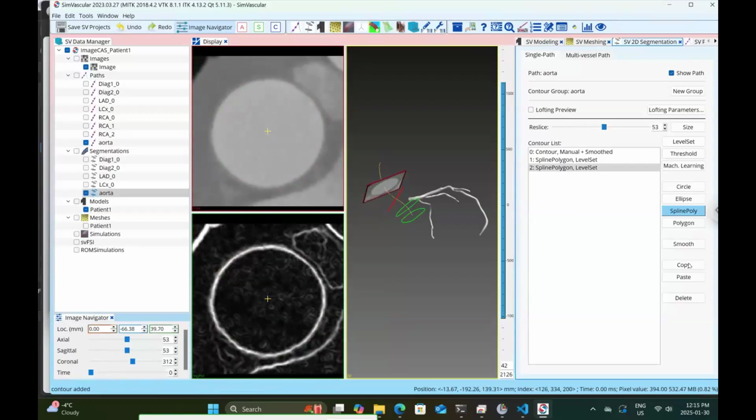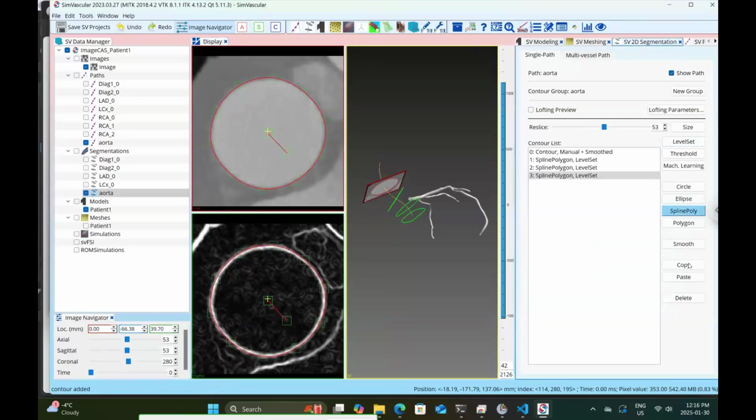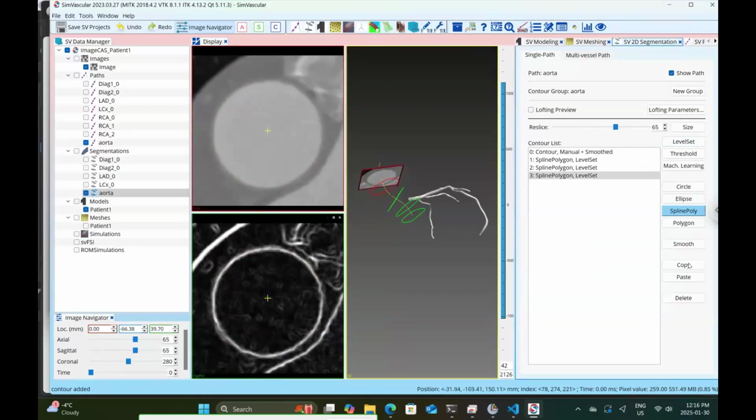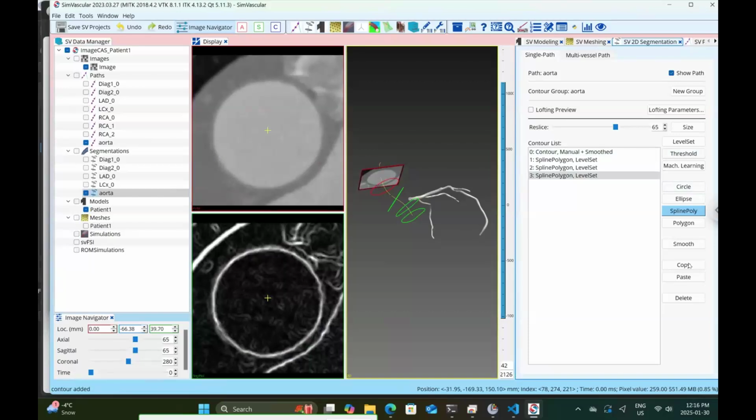So we can try another cross section. These are pretty easy for level set to segment. You just click here. So you can click level set. And this one is a little bit bigger, so I'll make it a bit smaller. I can click spline poly, so you have a bit of control. And then you can keep, I think, 4 or 5 sections, which is okay. So I'm going to put level set one more time.